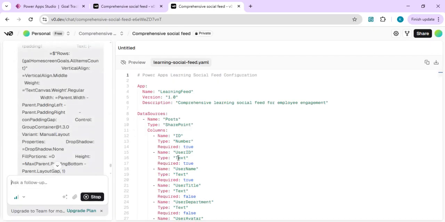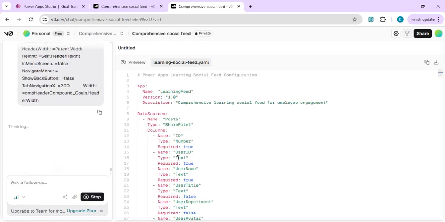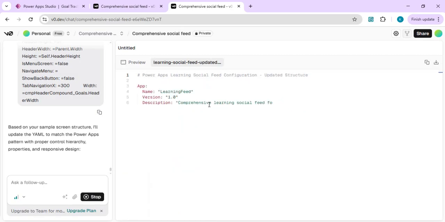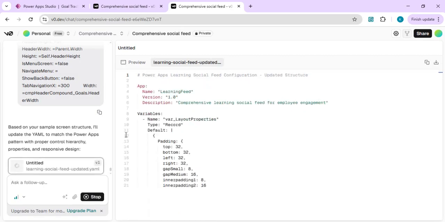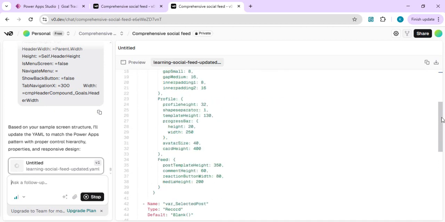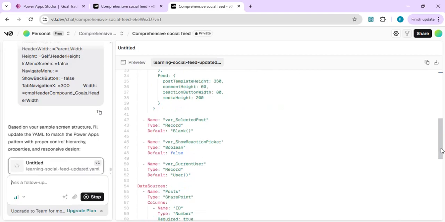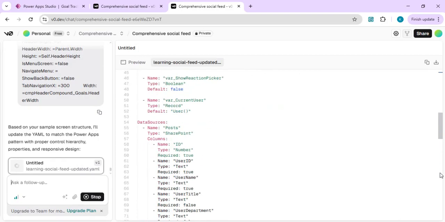So I provided my sample so that I can directly get the required YAML file and paste it. It understood the sample provided, it corrected the variable names, it corrected the nested controls, the children controls, which can fit into my syntactically correct requirement. Based on our provided screen, it updated the YAML to match the Power Apps pattern and properties.